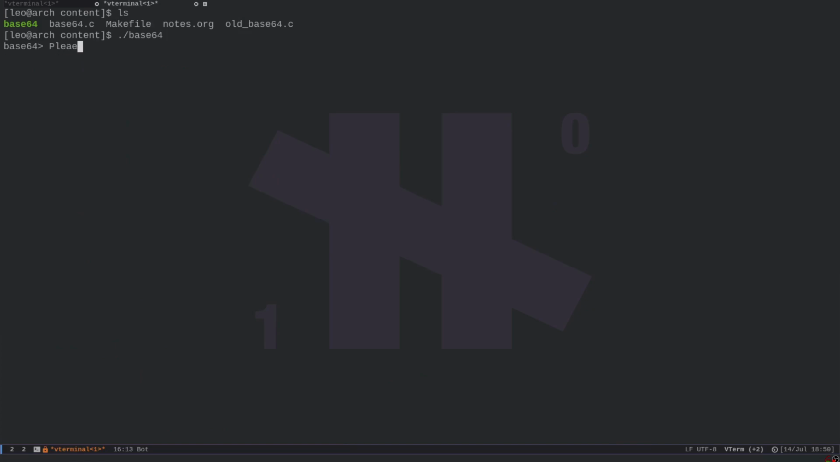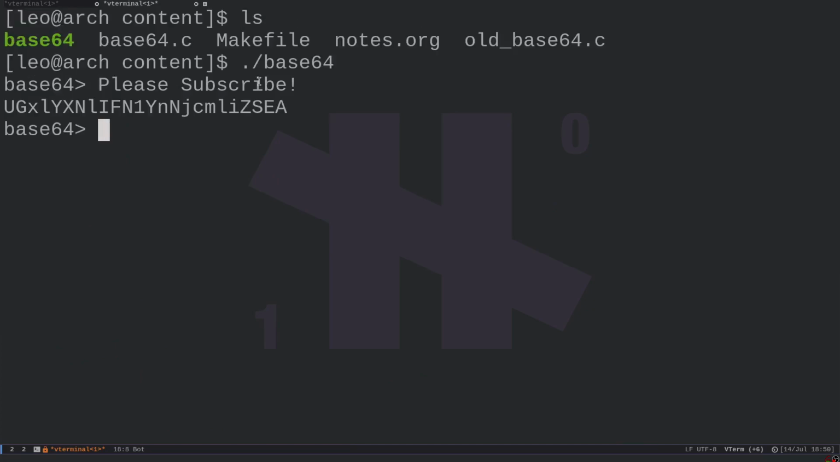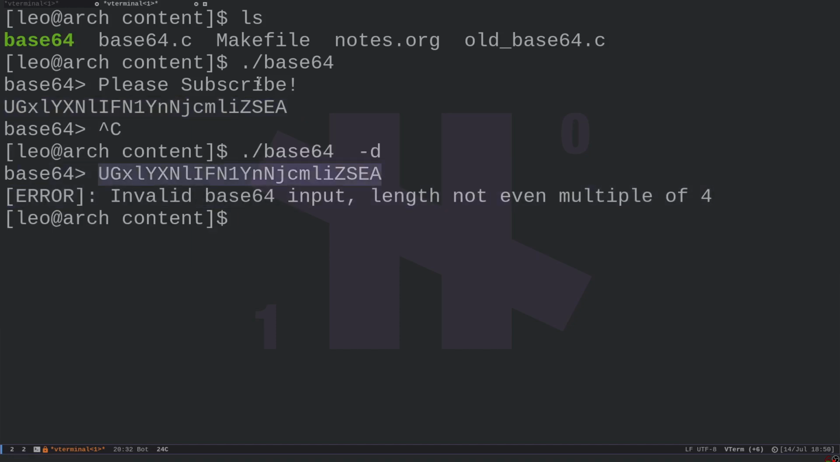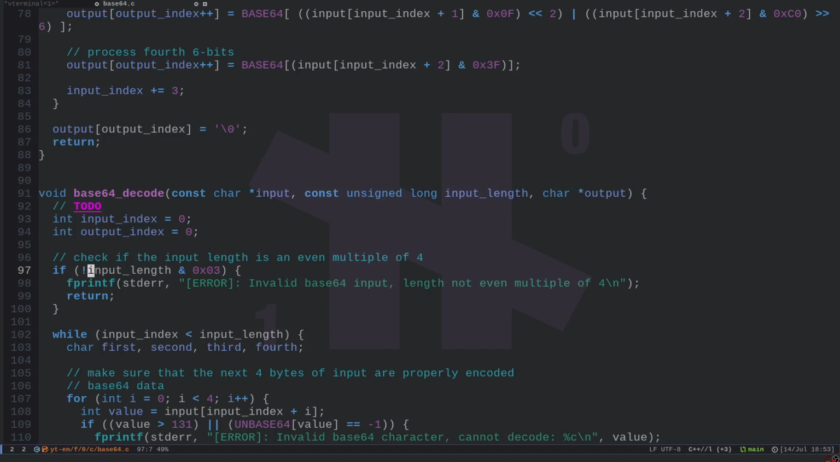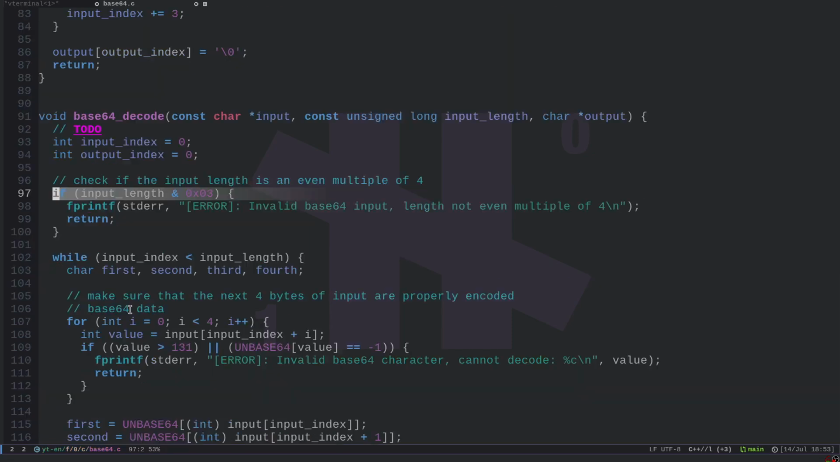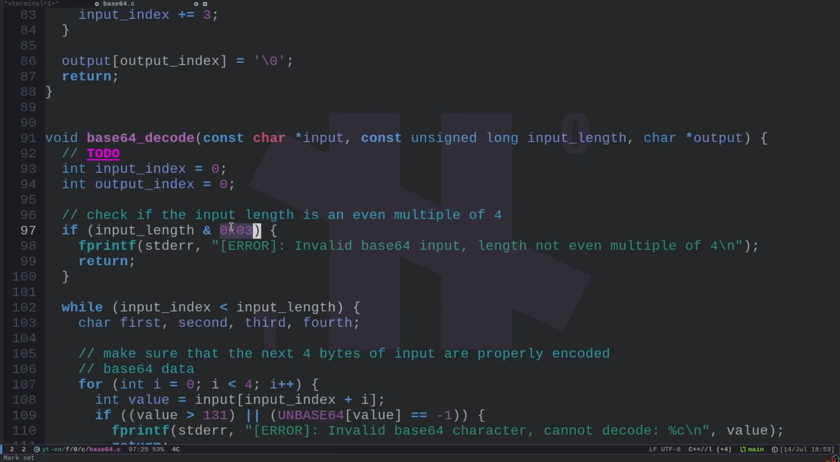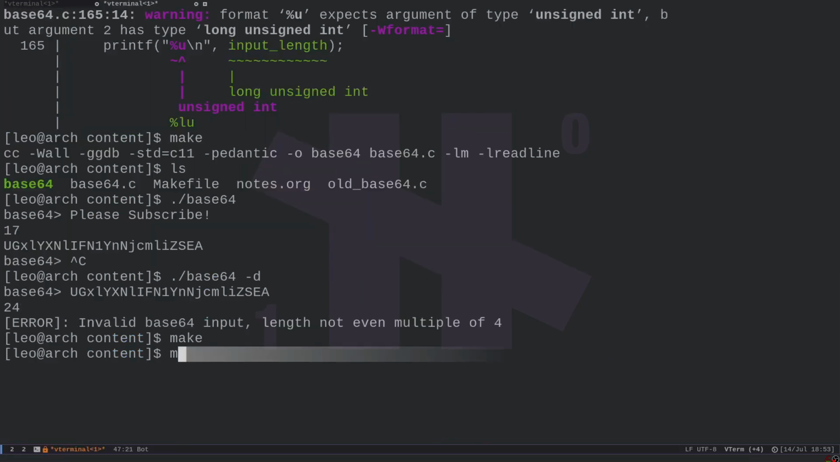We compile everything. We're gonna say please subscribe with a question mark, with the exclamation point. Then let's try to decode it. It says the length is not an even multiple of 4. So actually here there was a mistake because I put the exclamation mark here and it should not be here. So the idea is when I take this input length and I do the bit mask with this value, I should have the last 2 bits of the number. Now, if the last 2 bits are 0, then I do not enter into this if, and it's good. If the last 2 bits are different than 0, then I don't have a multiple of 4. So I typed it wrong. It should have been without the exclamation mark.